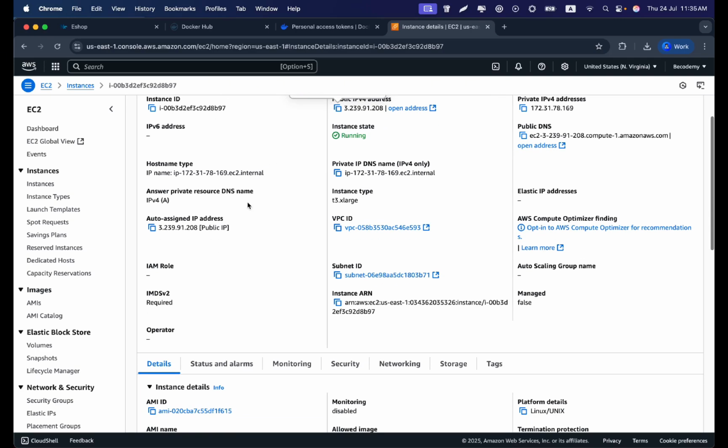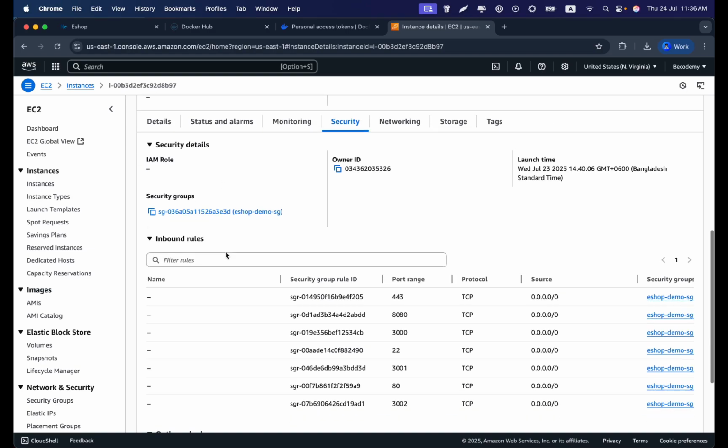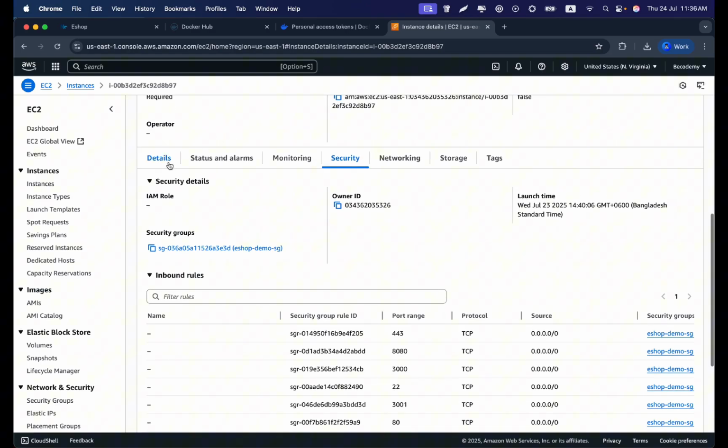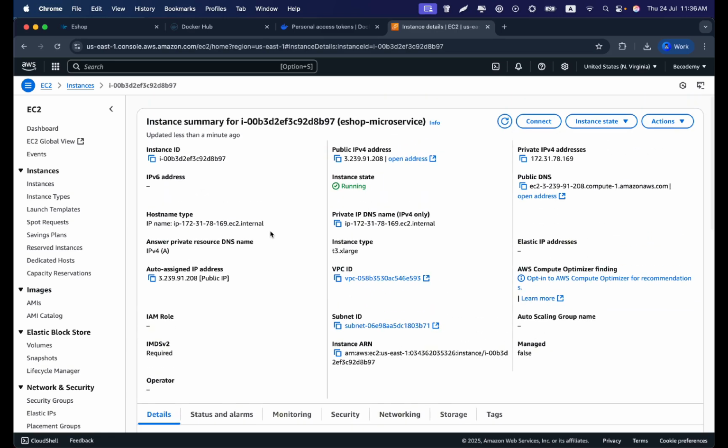You have to copy this and again copy this and store it in the same file. We need this after sometimes. Let me check some more things. Security, okay, it's fine. Details, everything is fine. For you, it will be actually completely same.